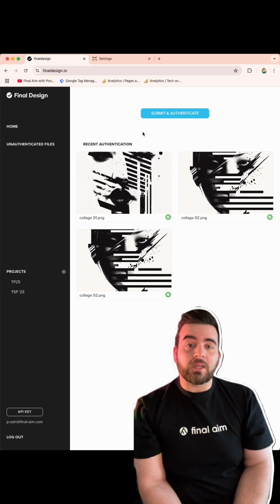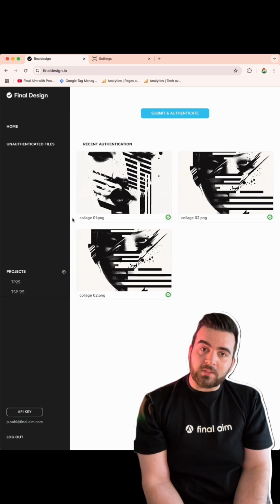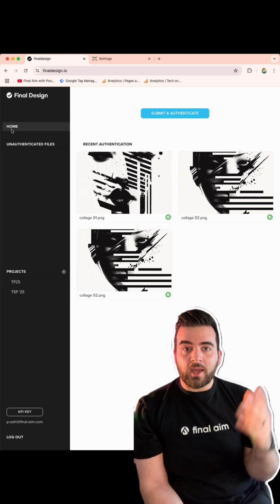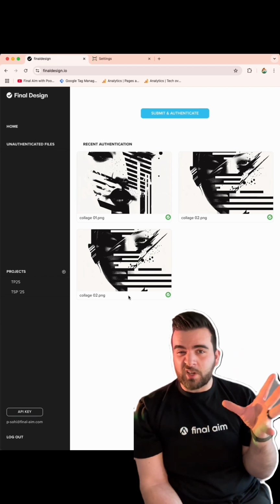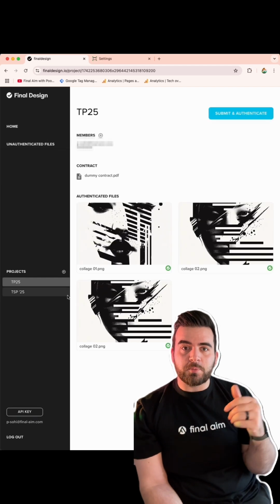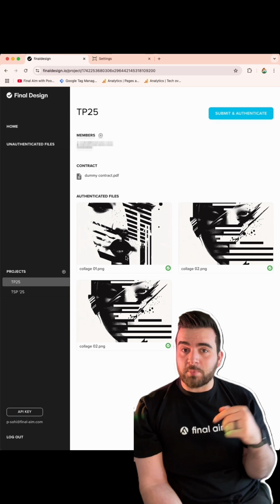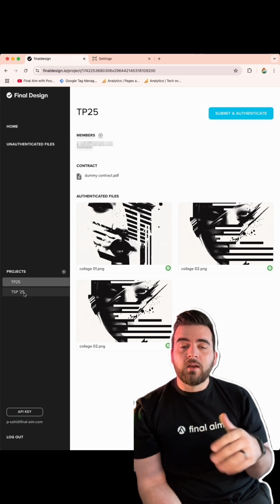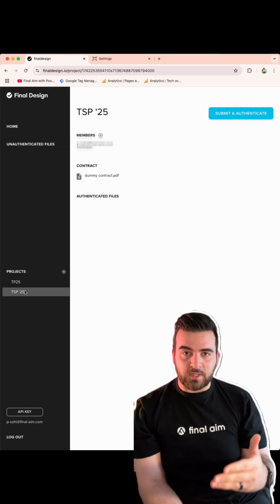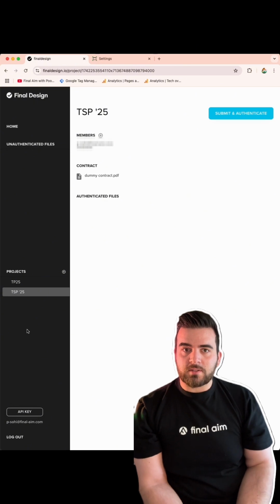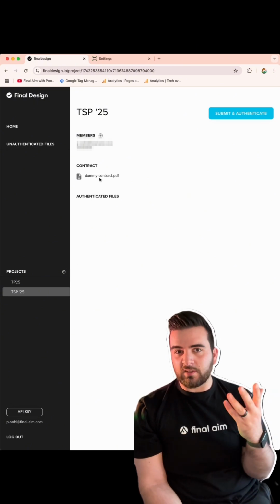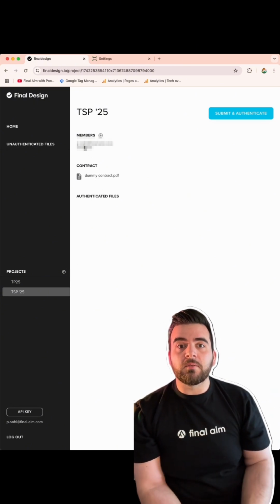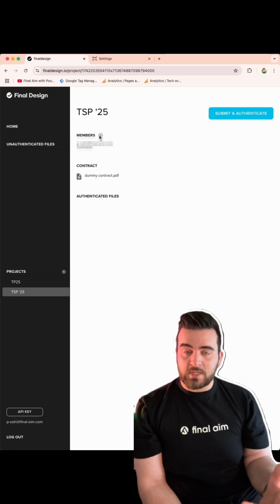So you can see some of the images I've uploaded previously to Final Design. And you can see that we're in the home view. So you kind of get a view of everything at this stage, but I can also isolate those by projects, which is really handy. And I'm going to go into this project that I've made for today. You can see there's a contract in here already. That's basically just the agreement between me and the client. And now I can just start to add some data to this.